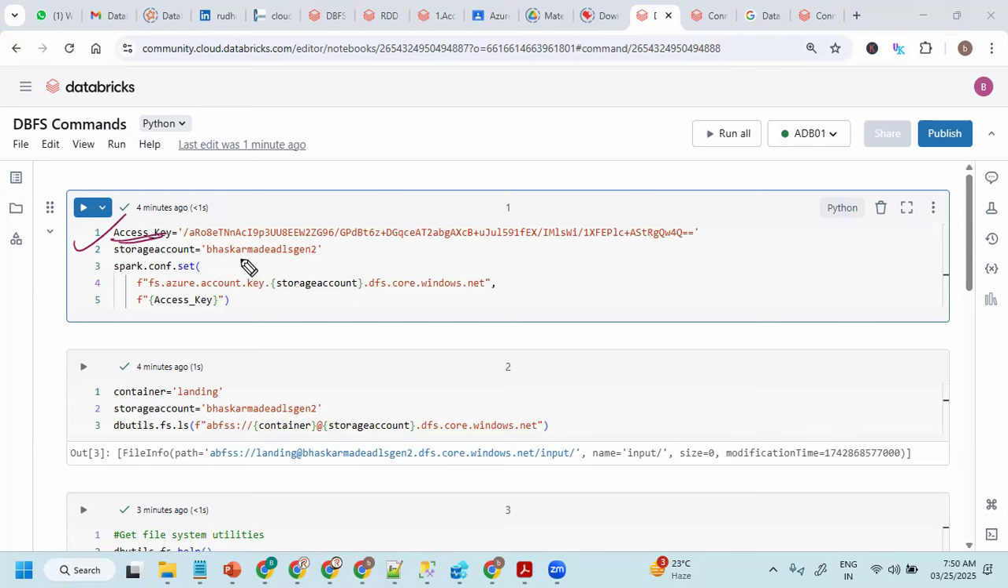You don't need to remember all this. No one will remember. I'll share this notebook. Just use the same code to connect your Azure Data Lake Storage Gen 2. The only thing you have to do is keep your access key in this one place. And the second place is the storage account you have to change. That's all. These two places you need to change in this command.